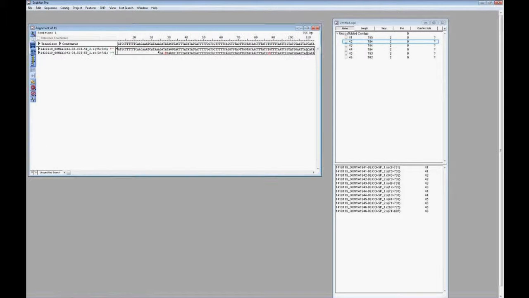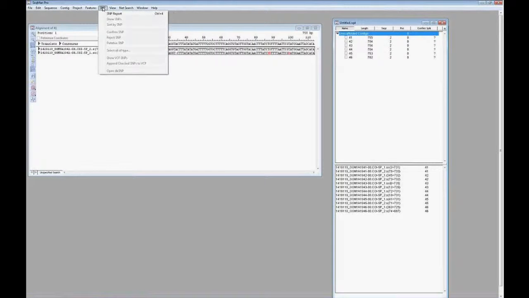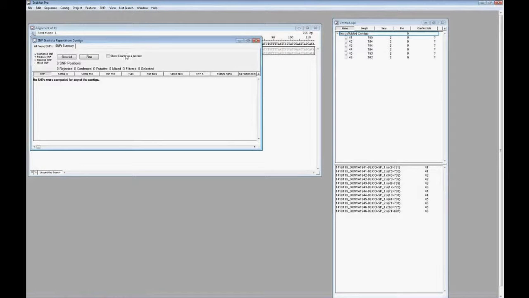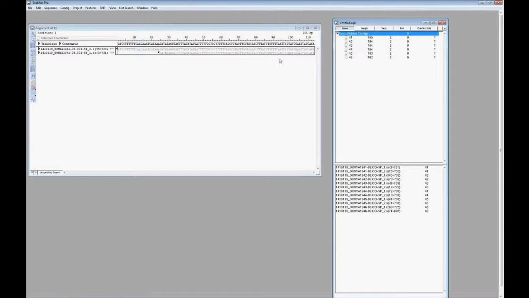And from here, you could do SNP analysis. So I didn't pull in a reference sequence, but I could have. And then you could do SNP analysis and look at SNPs for all of the contigs. So in this case, we don't have any SNPs, but if you had a reference sequence here, we could start to compare SNPs between the samples.